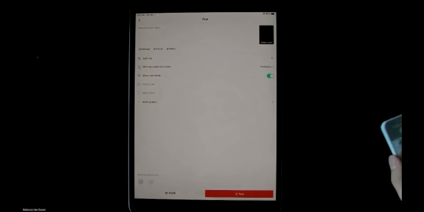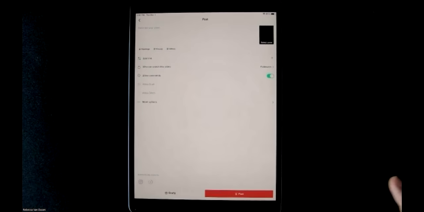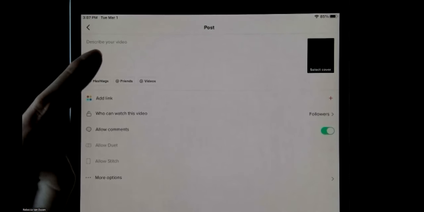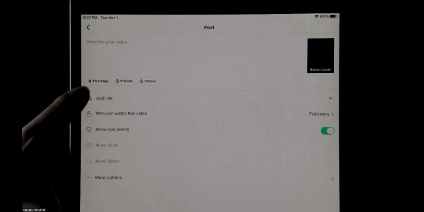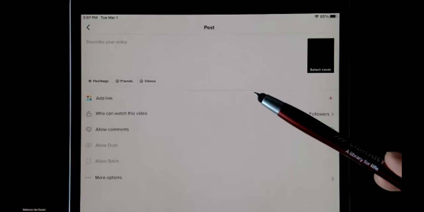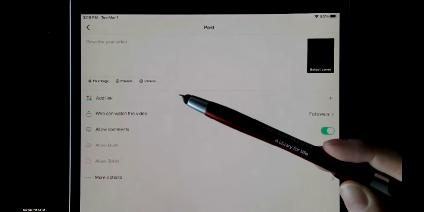Once I was done with doing all of that, now I've gotten to the portion where I can decide the description of my video. Let me zoom in. So again, once I was done, I could add in maybe what my video was about here. I could add hashtags. Let me brighten that up. I can add a link. So maybe I was talking about something that I wanted to link to, maybe a website.